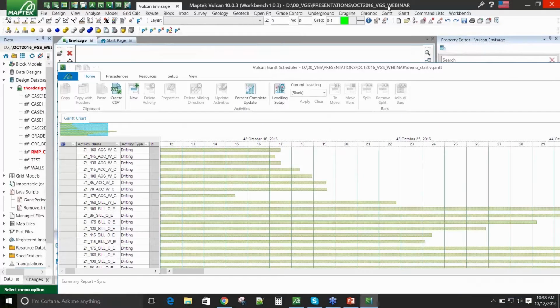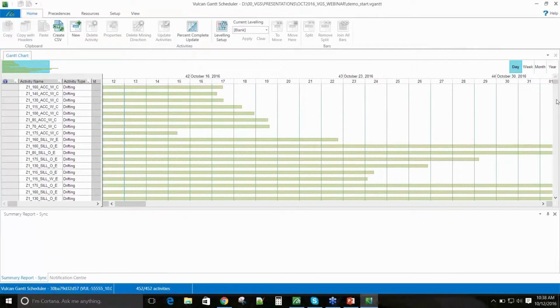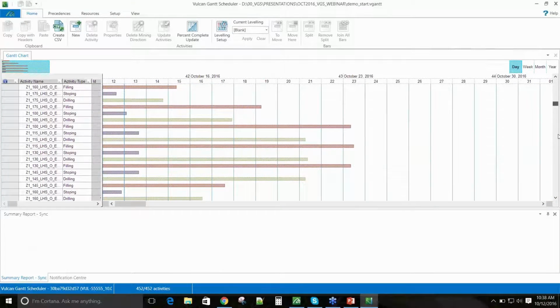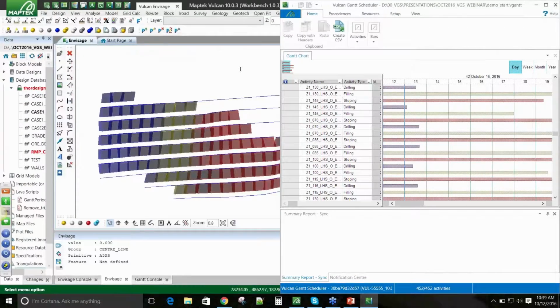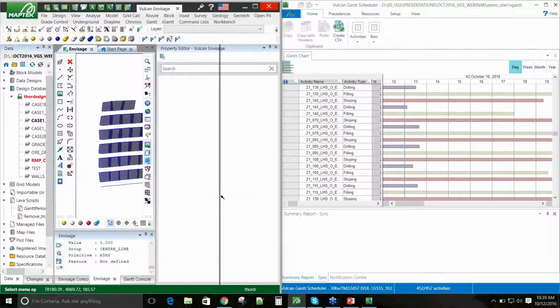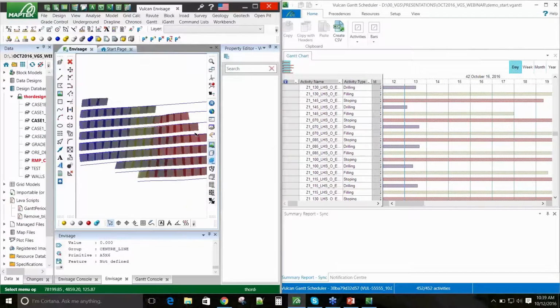Once I have the data in the Gantt chart, you'll see it's populated. I have different colors depending on the activity type. And pardon me while we get a little cozy on our real estate here. This is always best with 2 monitors when you're working in the scheduler.